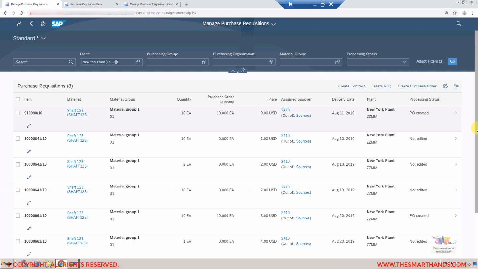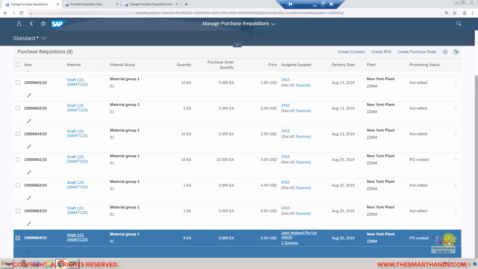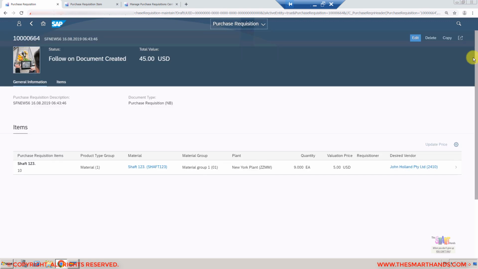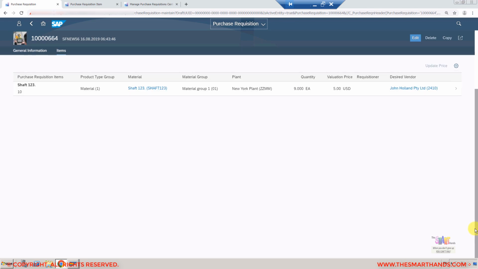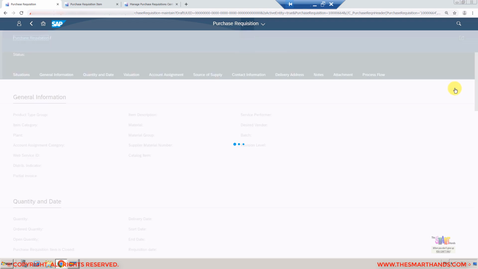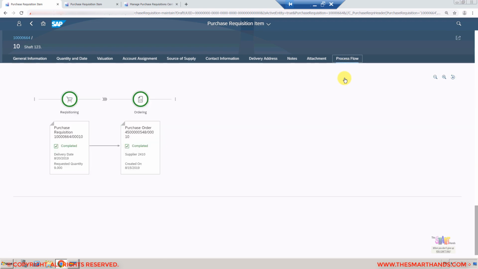The purchase order number ends with 548. Here you can see the status is updated. It's saying PO created. If I open it, scroll down and open the item details, now you can see a new tab shown as process flow. You can click on this process flow tab, or you can scroll down and you will find it at the bottom. Here it shows the document flow.